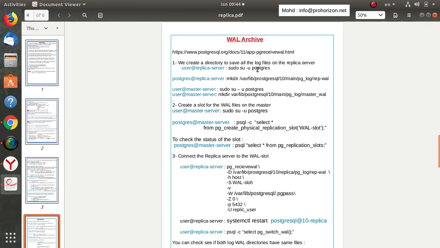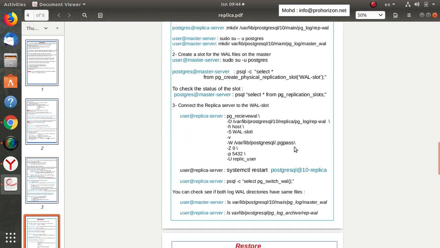So enter as postgres on the replica, create this directory and this folder. Same thing with the master, create the directory and the folder. As we have learned before, create a slot which is specific for the WAL files, give it whichever name you wish, check whether this slot is down or up, and then use the command, pg_receivewal.